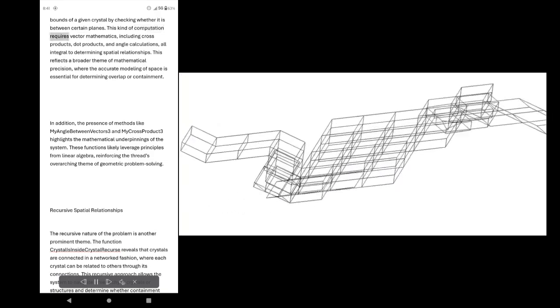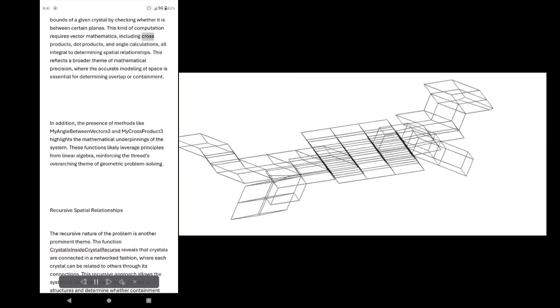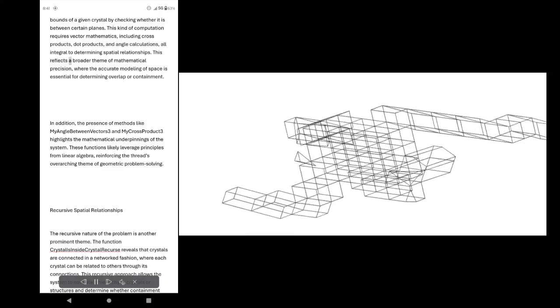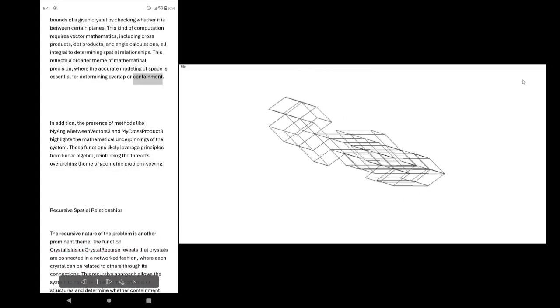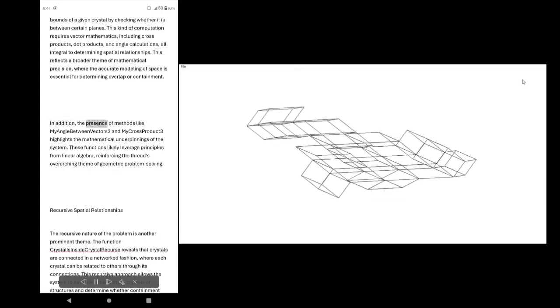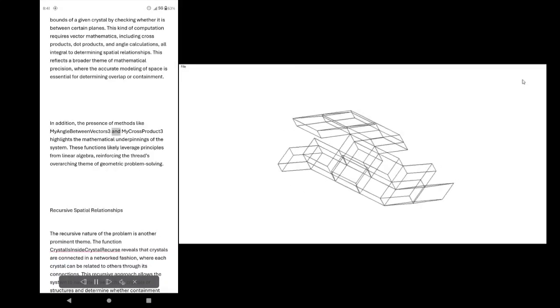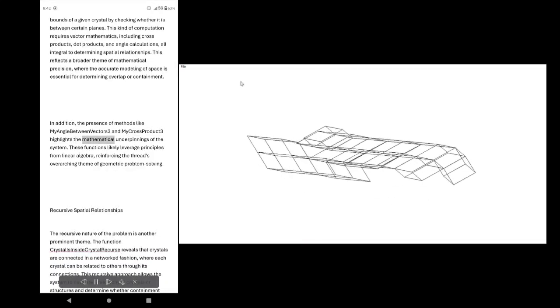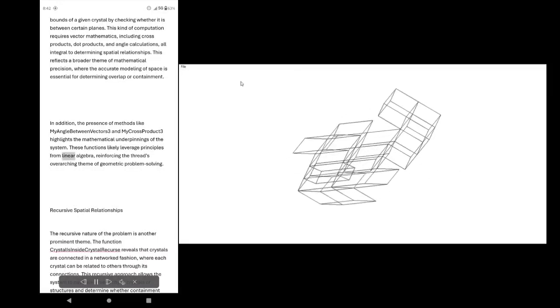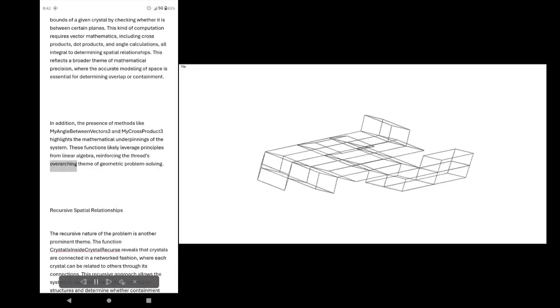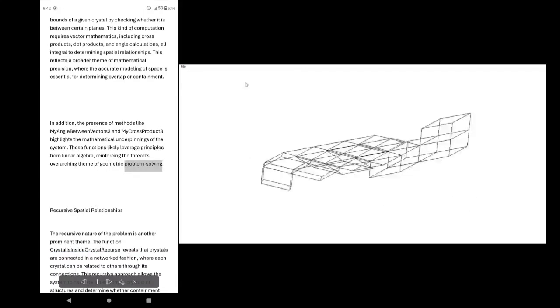This kind of computation requires vector mathematics, including cross products, dot products, and angle calculations, all integral to determining spatial relationships. This reflects a broader theme of mathematical precision, where the accurate modeling of space is essential for determining overlap or containment. In addition, the presence of methods like myAngleBetweenVectors3 and myCrossProduct3 highlights the mathematical underpinnings of the system. These functions likely leverage principles from linear algebra, reinforcing the thread's overarching theme of geometric problem-solving.